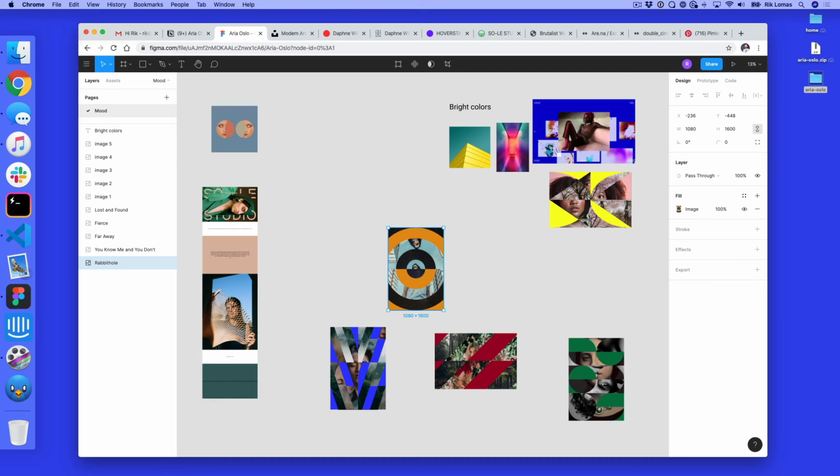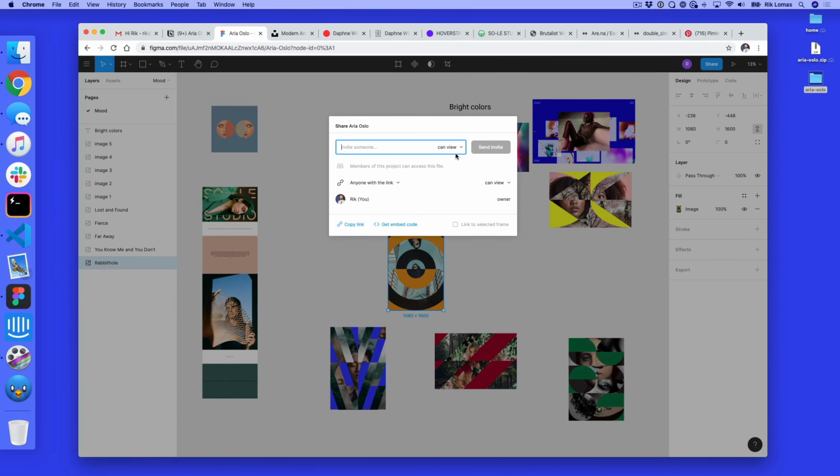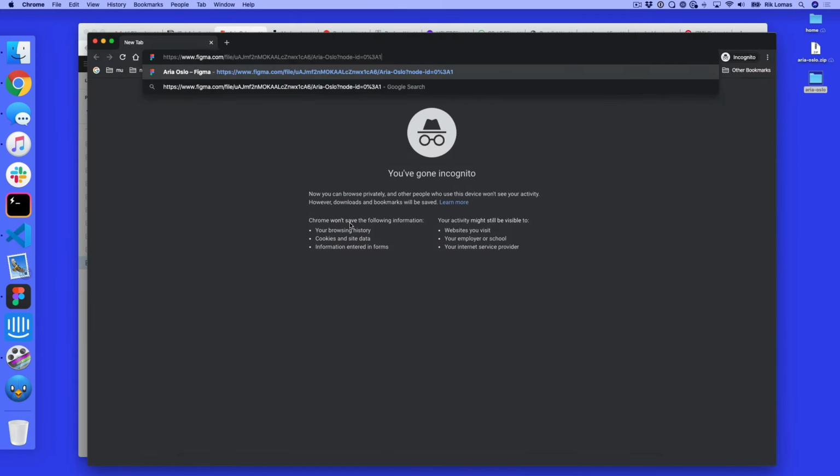And what I can do now is send this over to Aria and say, hey, is this the kind of thing that you're looking for? Or is there a particular area like the bright colors or the more muted colors that works for you? How do I send this over? Well, in the top corner up here, there is share. And if I click share, at the moment, the only person that can view it is anyone with a link, which is just me, of course, and the owner. I can copy this link and actually just send it to anyone that I want to.